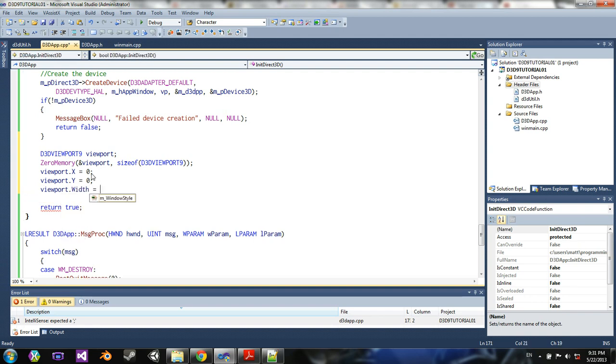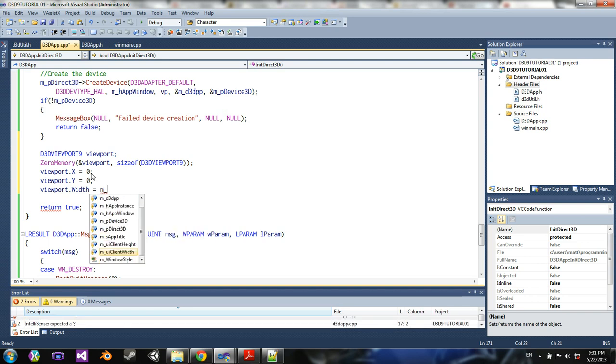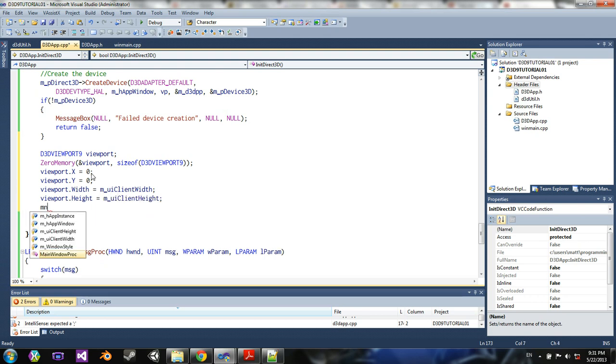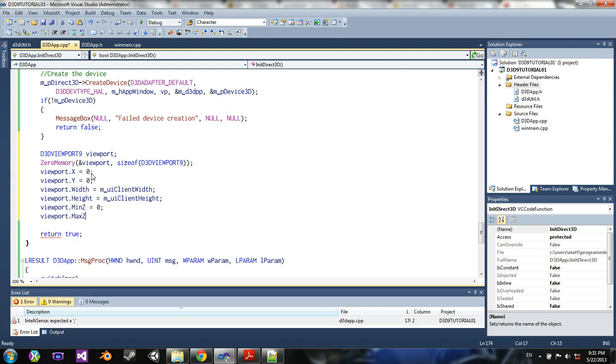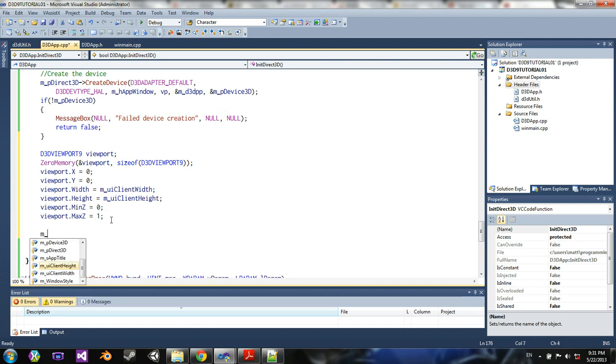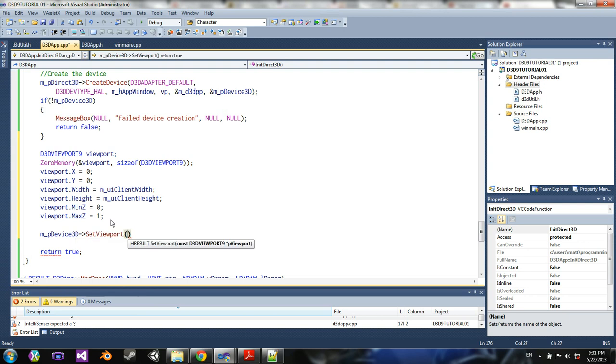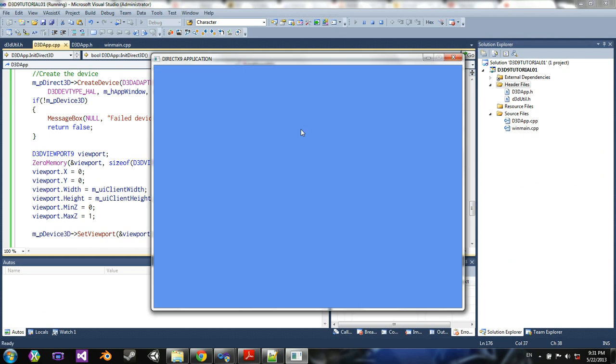Viewport dot width should equal client width. Viewport dot height should equal client height. And finally, viewport dot min Z should equal 0, and viewport dot max Z should equal 1, of course. Now, because all you did was create the viewport and didn't actually do anything with it, we need to tell the device to actually set the viewport, and all that does is take the viewport. So now when we run, you're still going to see the same thing, but it is essentially using that viewport that we initialized.